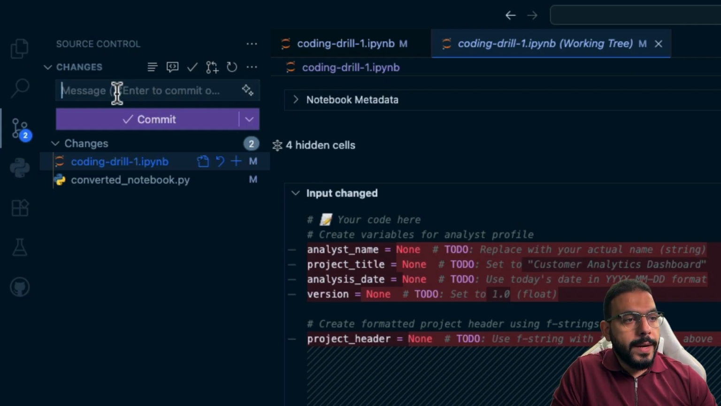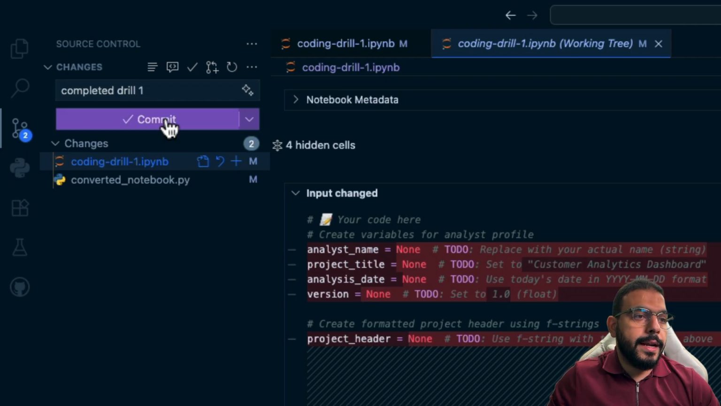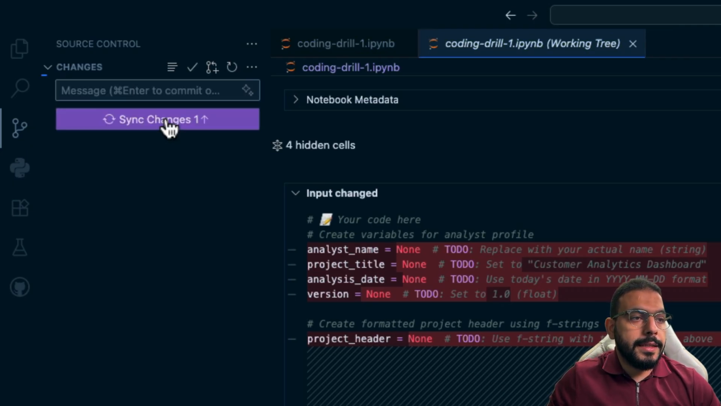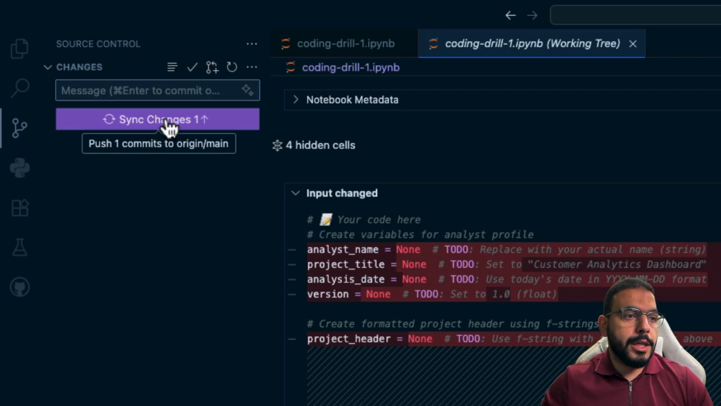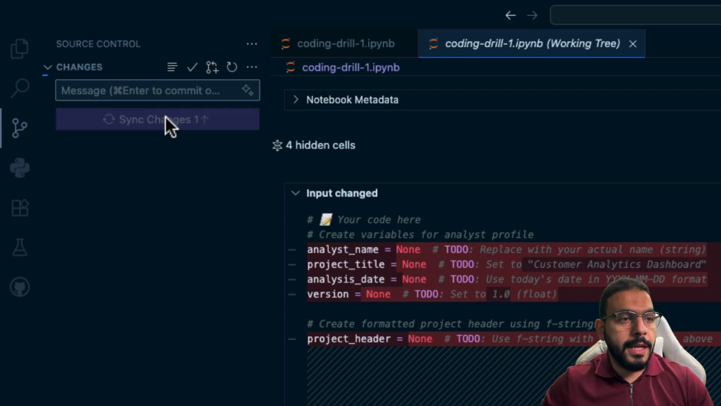So I'll go ahead and type in a message. This is completed drill 1. I can go ahead and hit commit. And if I do a commit without syncing my changes, this is only a commit or only a snapshot that lives on your local computer, does not make it to GitHub, does not make it to what I get to see. So always make sure that you hit the sync changes button to push those changes to GitHub.